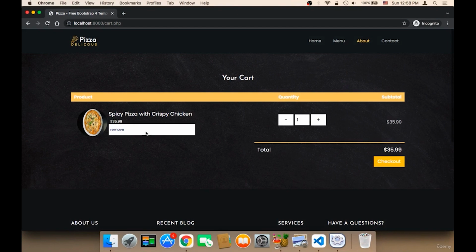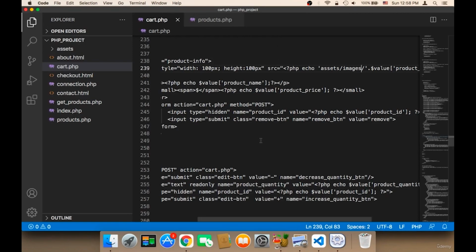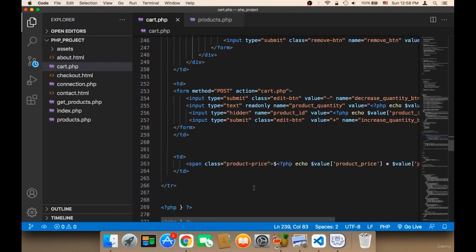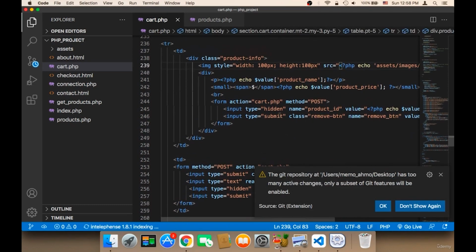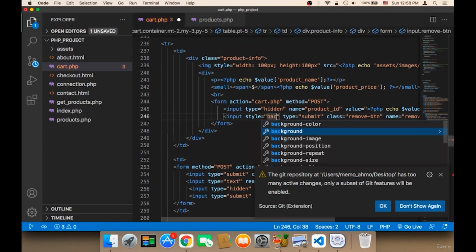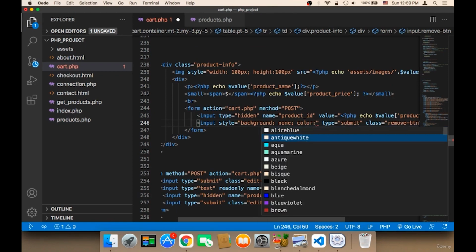For this remove, we need to remove the background. So let me remove the background. Here we have the remove button, this remove in the cart. Let me show you where it is. This is the remove button. We need to say here style, and then background none. And also the color, I'm going to say background none, and then the color is going to be white.